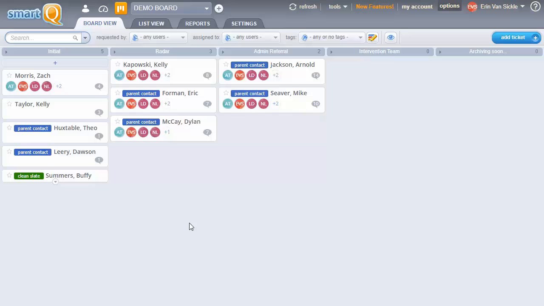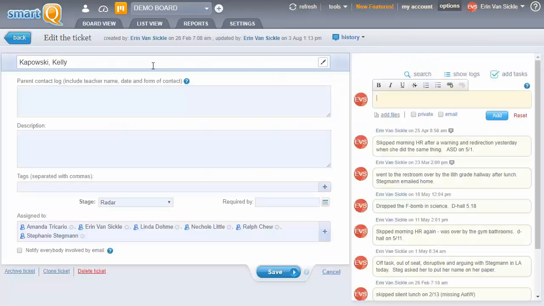Aside from the clean slate tag, there is the parent contact tag. As I'm looking at this board, I see a red flag here with Kelly Kapowski, so I'm going to open her file up. I see that she has logged 8 behavior violations, but there hasn't been any parent contact.